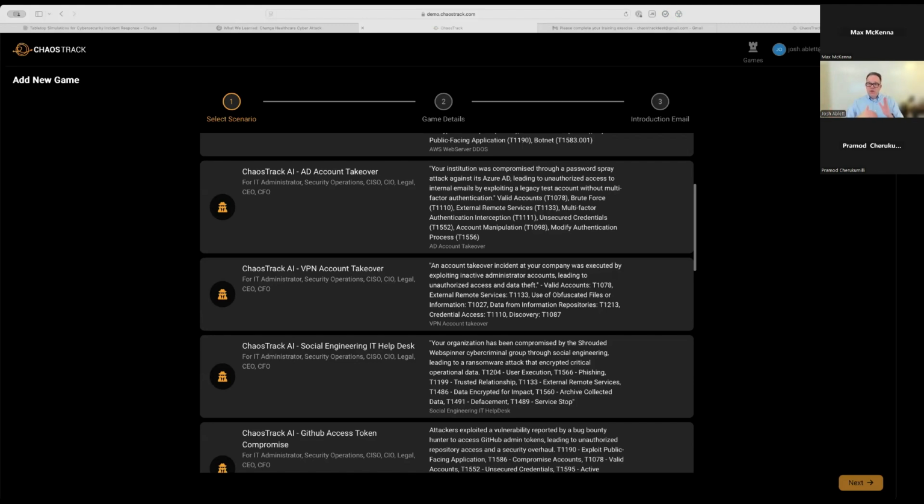So the pricing matrix that we use starts at a per scenario cost, and then the price goes up with the number of games that you do and the number of users that go through it. And then the price goes down with the number of scenarios, kind of a volume discount thing.